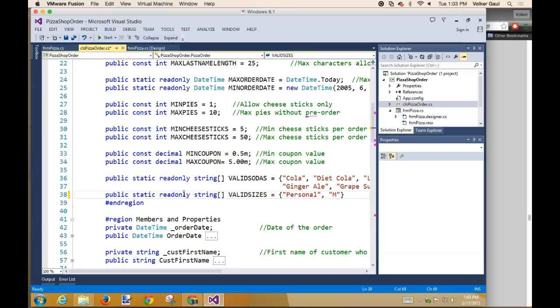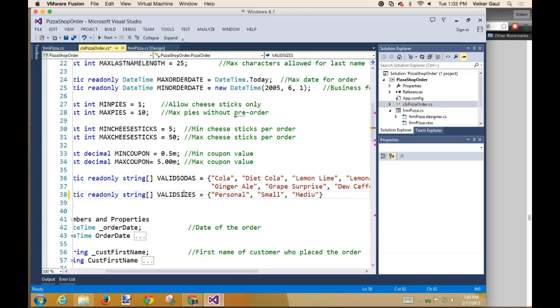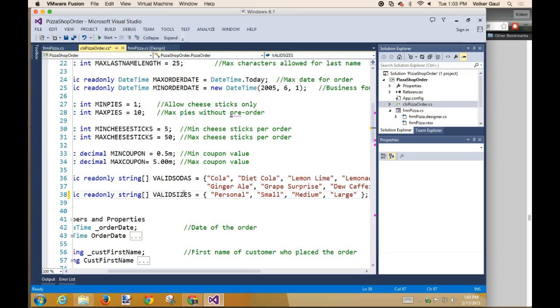Go ahead. Did you clear out the load sodas or comment it out when you did this? No, we used them in load sodas. I'll show you that in a second. I just want to add this one real quick. Small, medium, and large. So those are my acceptable sizes, and we'll use that to validate here in just a second.